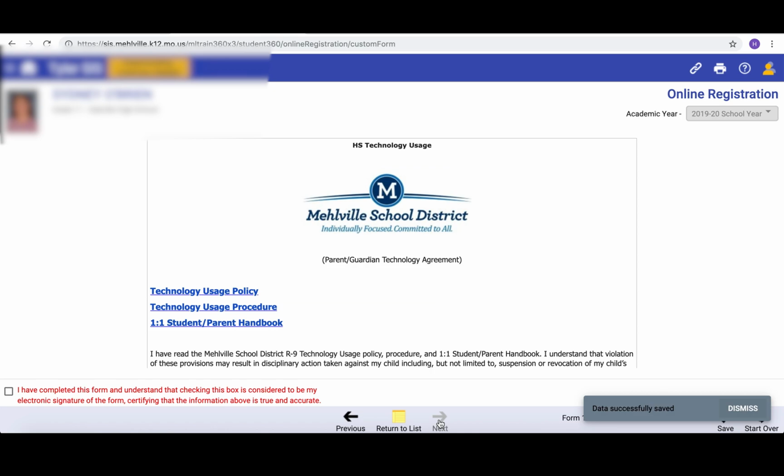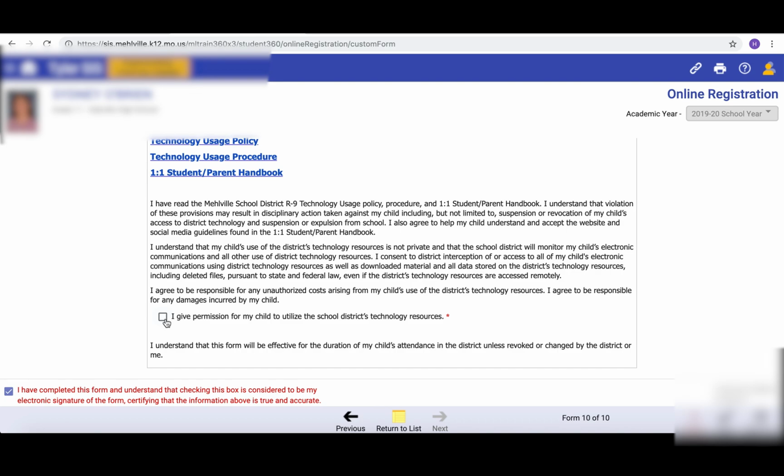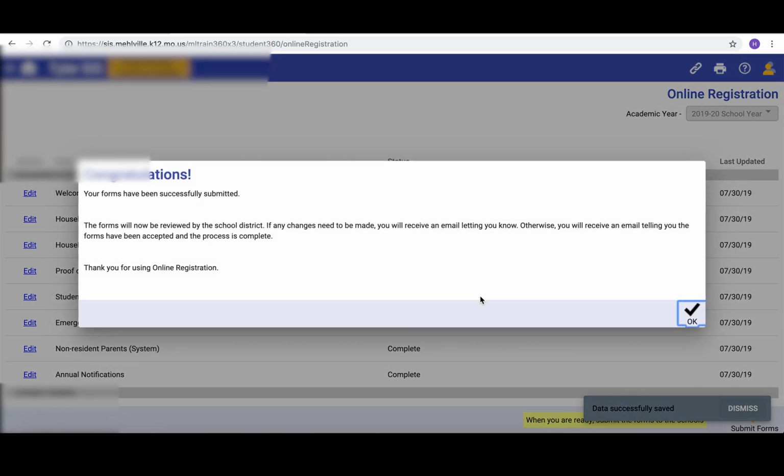Finally, please review our technology usage documents. Please open and read each of the documents. You may not see all of these choices depending on the age of your student. Select I give permission for my child to utilize the school district's technology resources. Then select I have completed this form and then Next. Once all of your forms are completed, you'll be asked to submit forms. Click OK and then you are all done.